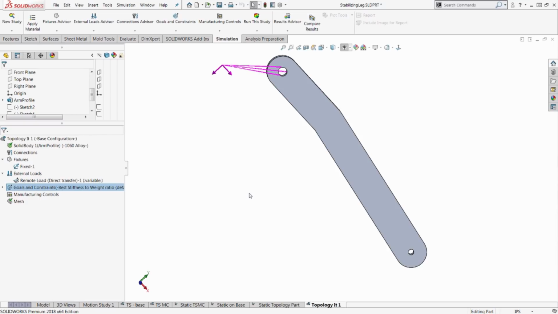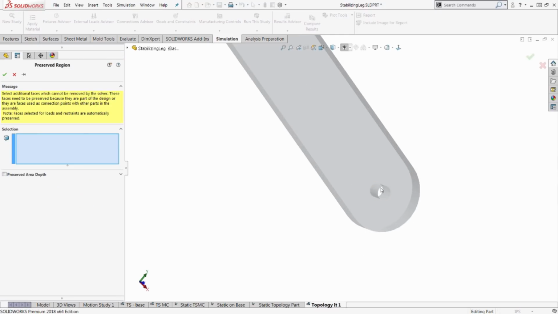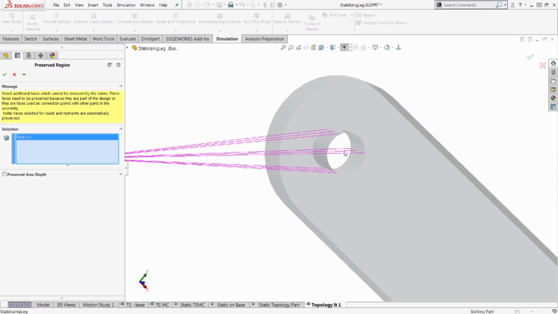Now that we have spoken about the goals, I only added the stiffness to weight goal, by the way, and I've said that I want to reduce my mass by 40%. Let's talk about manufacturing controls real quick. First is add preserved regions. There might be some regions in your model where the stresses are not that high, let's say, but you still want them to be part of your final design.